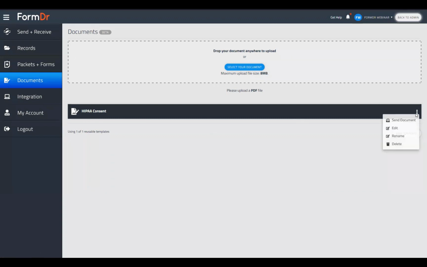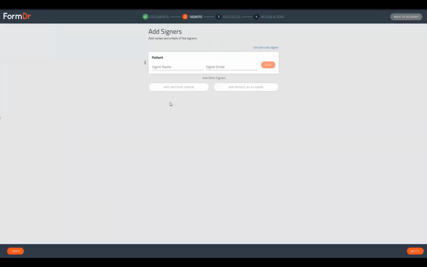And again, you can send that template, or that document out from this page just by clicking the 3 dots and send document, which will take you, once my page loads, to the signers page. And at this point, you'll be able to add that signer name and the signer email. In this case, it would be the patient, the way that I have set it up. And then once we click save, we can go on through the form and get that sent out.